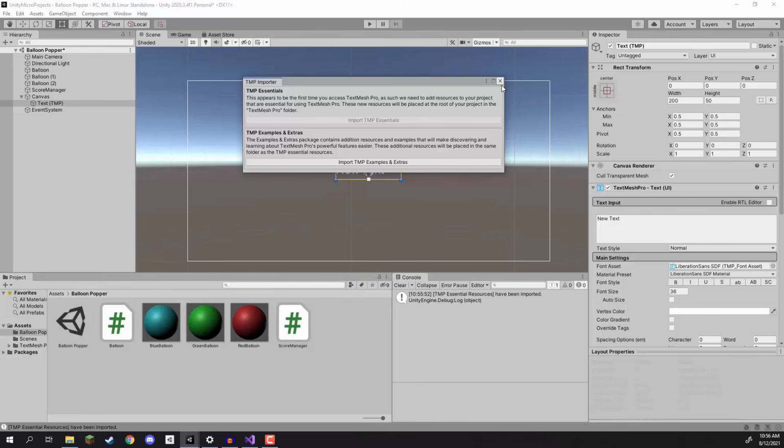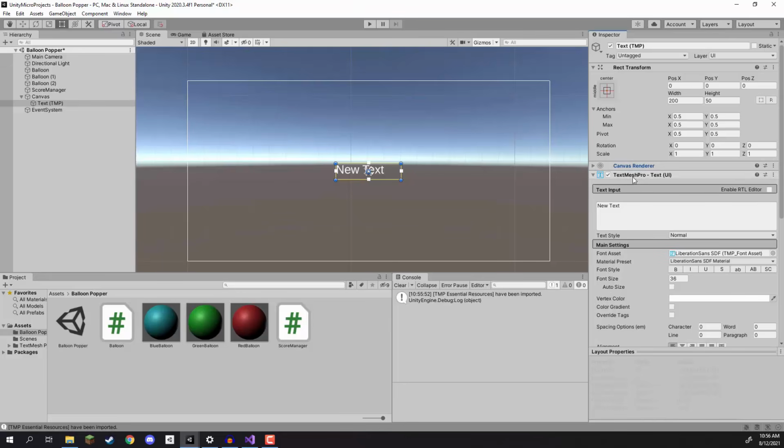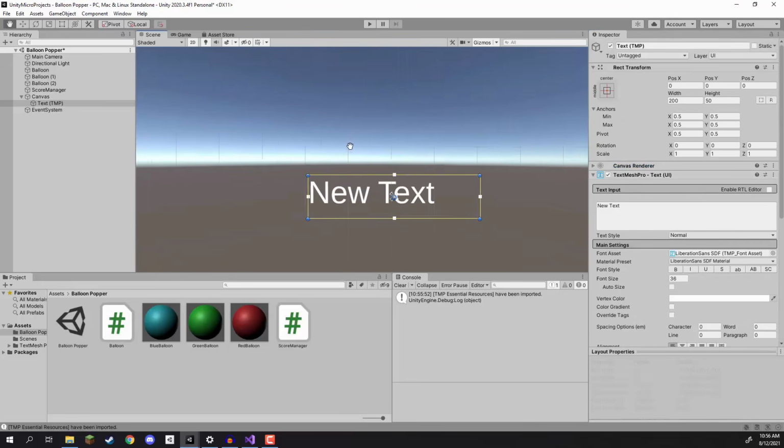We can then exit out of the TMP importer window right here, and you'll see in the middle of the screen we have our text element. You see it has the rect transform component, it has a canvas renderer component, which is basically there to render on the canvas, and it has a TextMeshPro - Text component, which has all the different properties that we can modify.